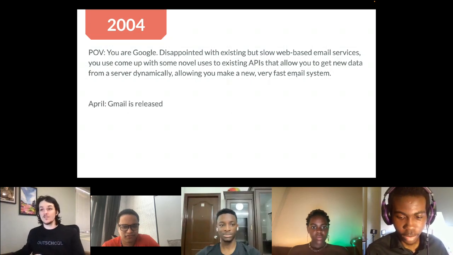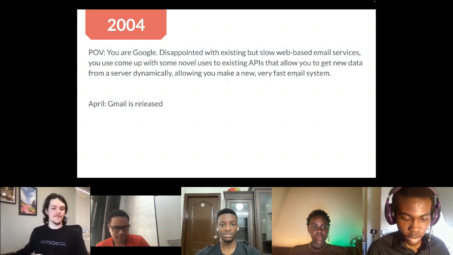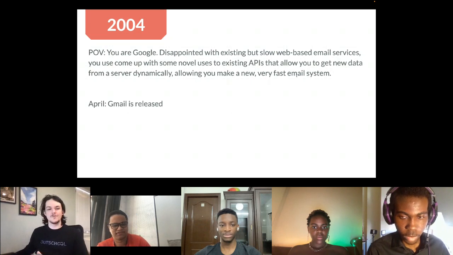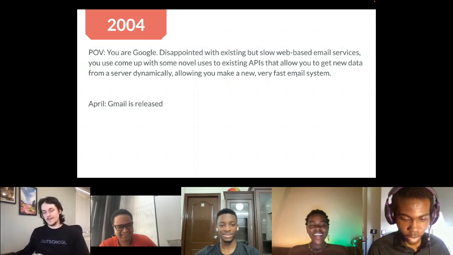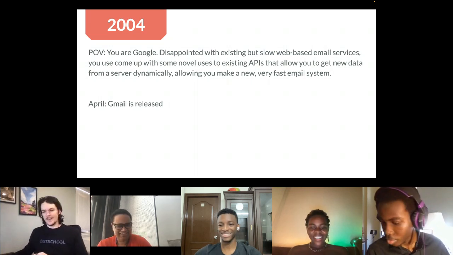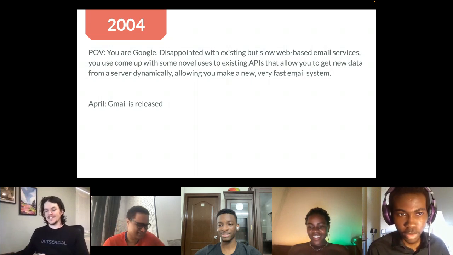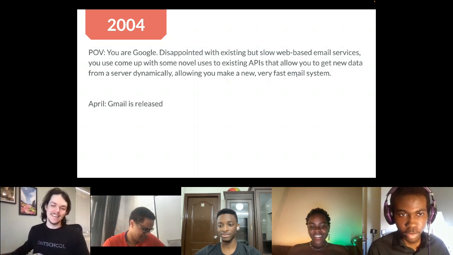Gmail. So Gmail, fun fact, it was released on April 1st. And it was not an April Fool's joke. People thought it was. History of April Fool's jokes, but it was not an April Fool's. And they probably should have just waited a day to announce it. But anyway, they released it in April.